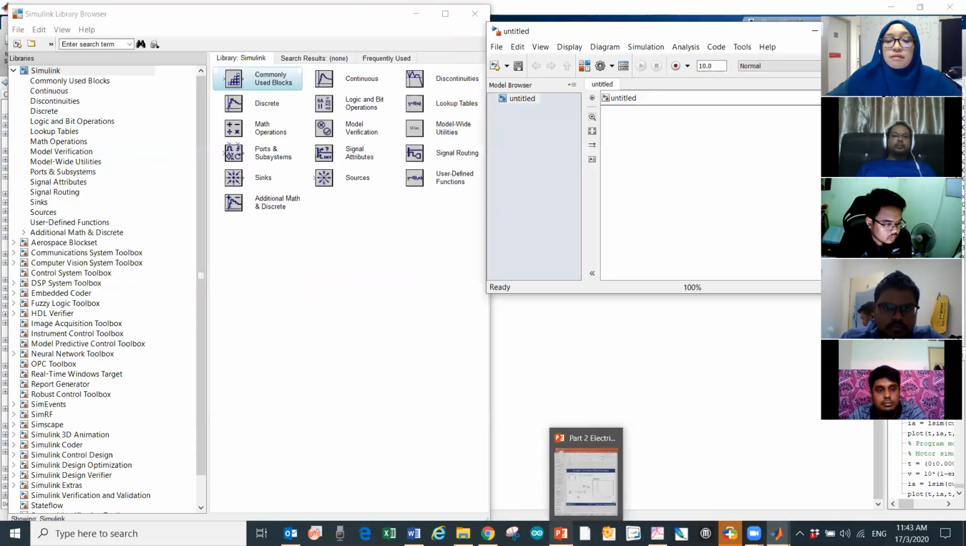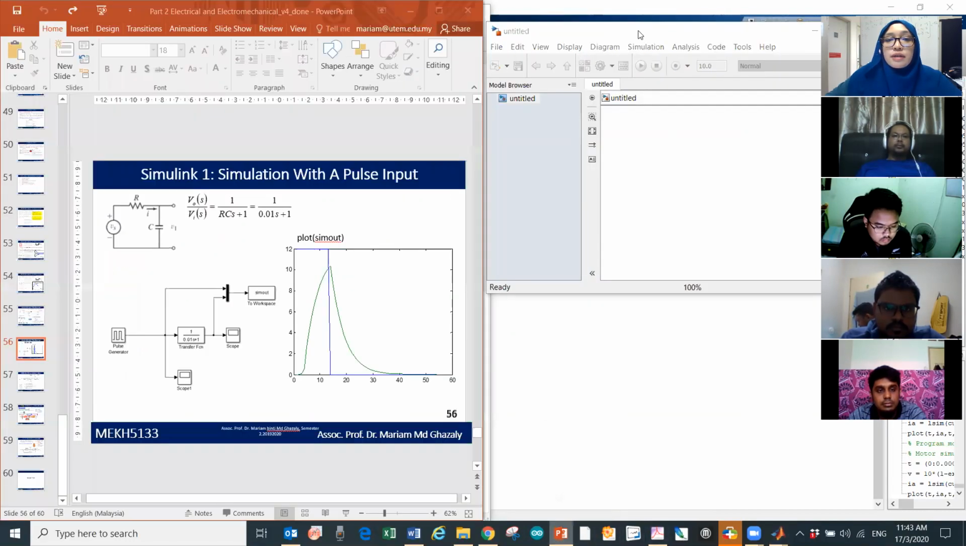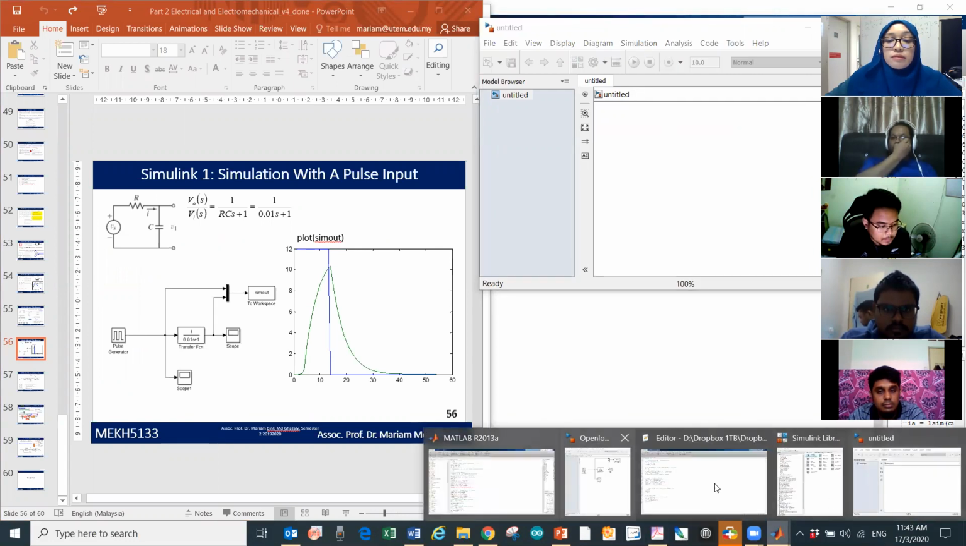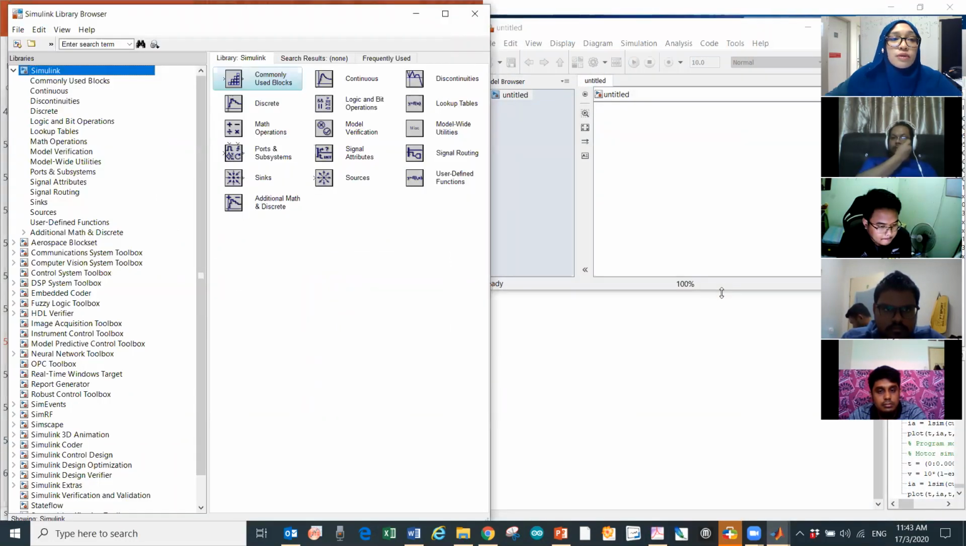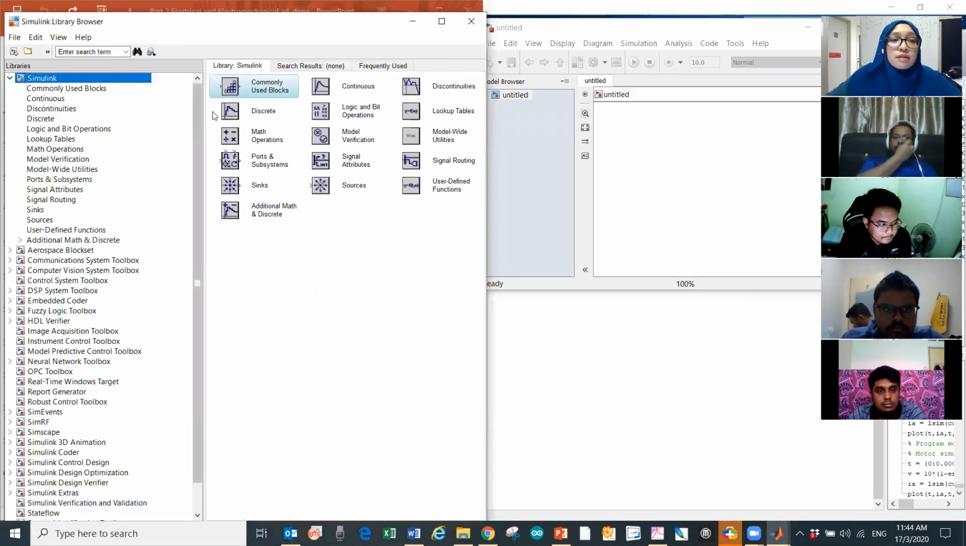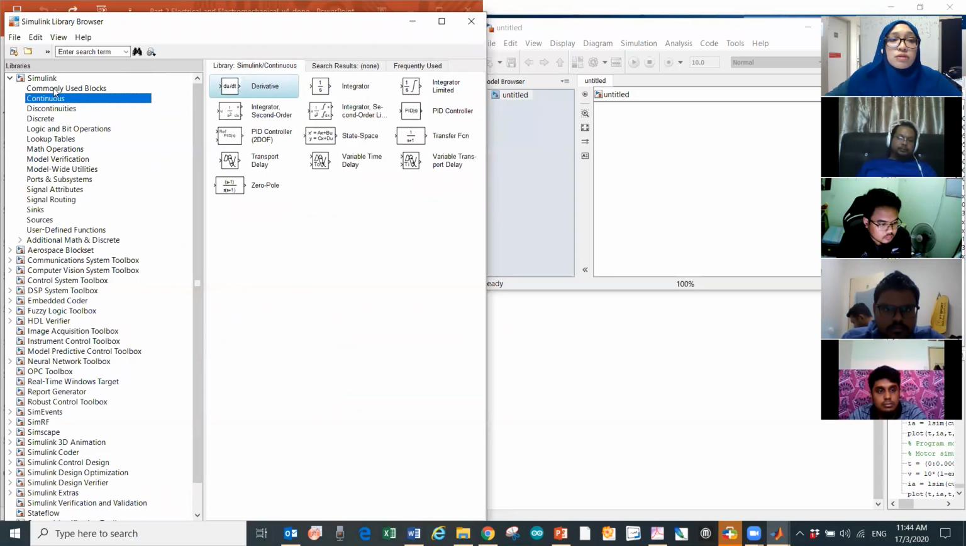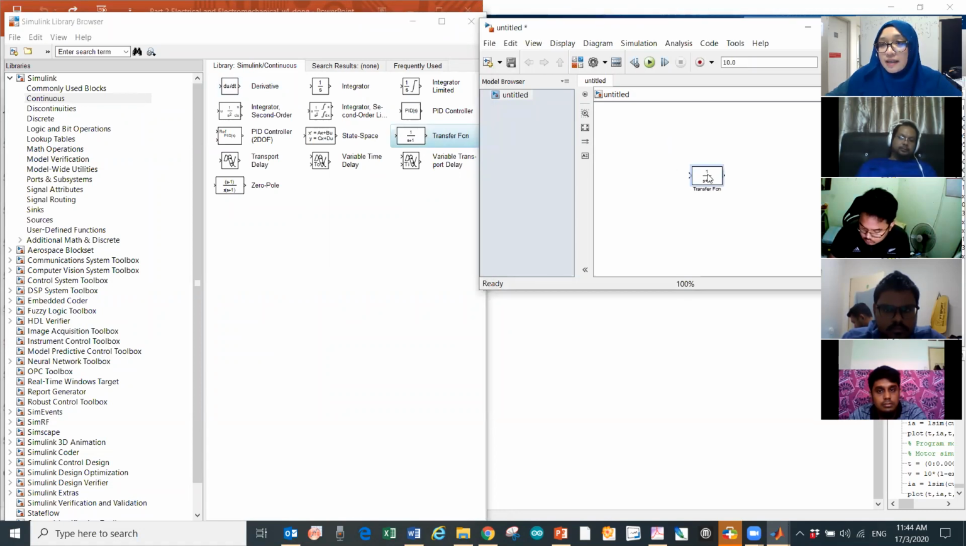Let's start with the block diagram, the transfer function. Open up the Simulink library just now. For the transfer function, we go to Continuous and you have the transfer function here. Just click and drag.